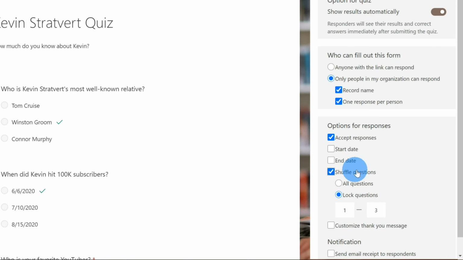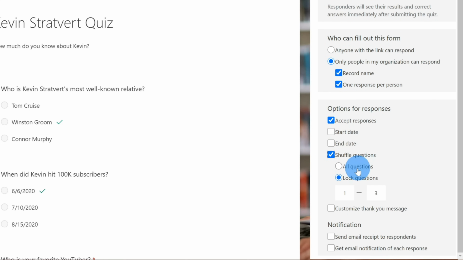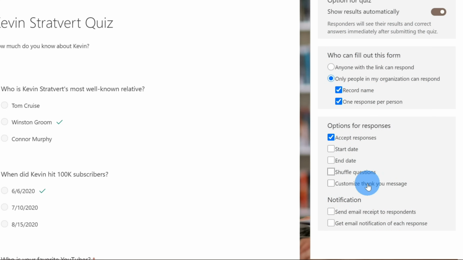If I check shuffle questions within here, you could shuffle all the questions, or you can lock specific questions. Let's say you want everyone to answer the same first, say, two or three questions, and then beyond those, you want to shuffle them. Here too, you can also customize the thank you message.